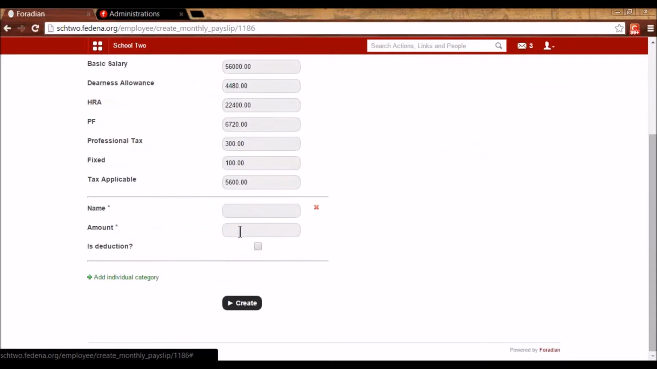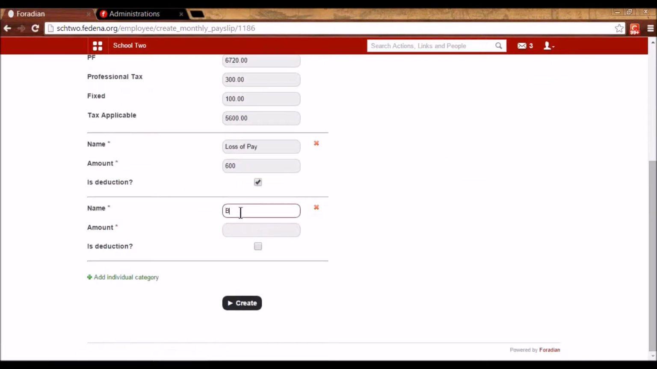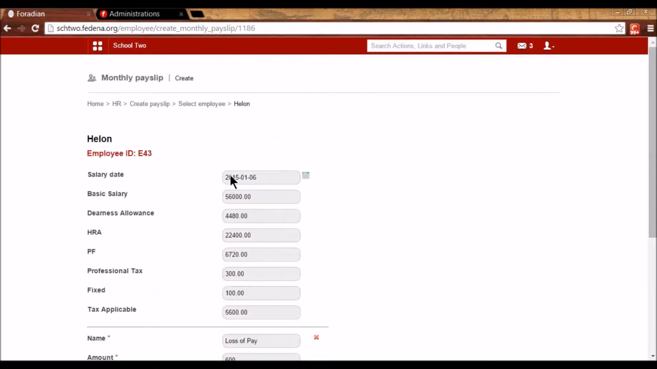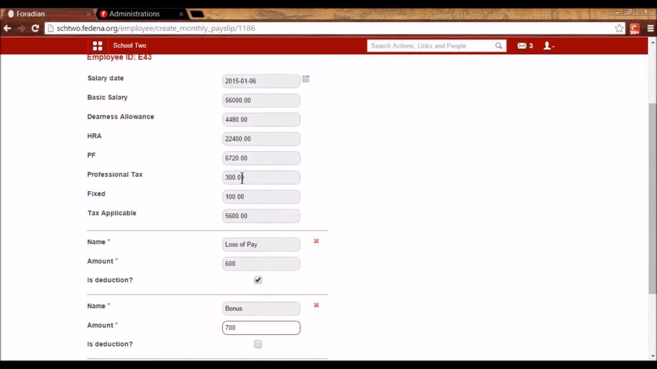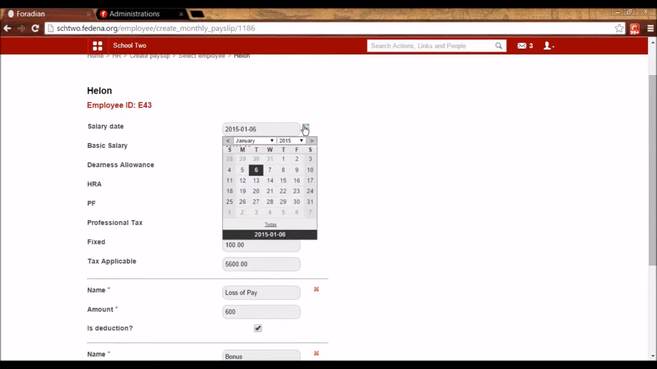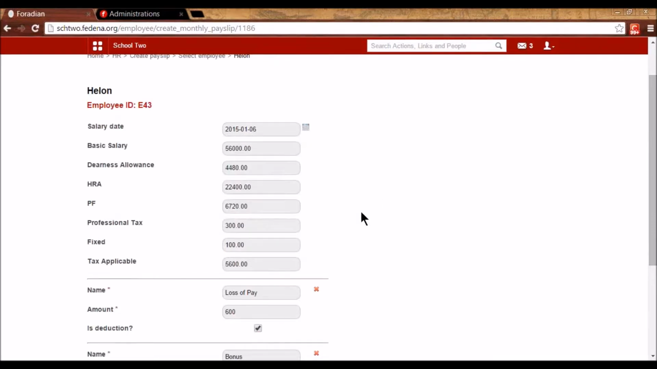I can add individual category, for example, let's say loss of pay or bonus as well. Since loss of pay is a deduction, I have checked is deduction. And the month that I select here, which is January, for this month, I am generating the payslip of this employee. So the month is very important here. I can change the month as well. I can generate payslips for the future months as well.